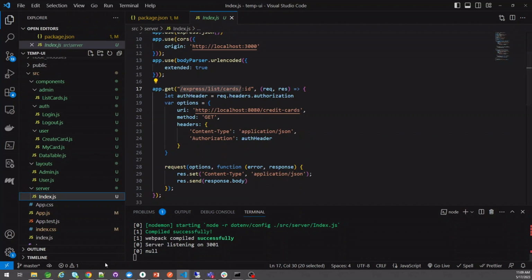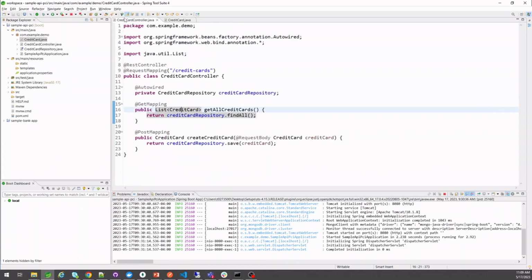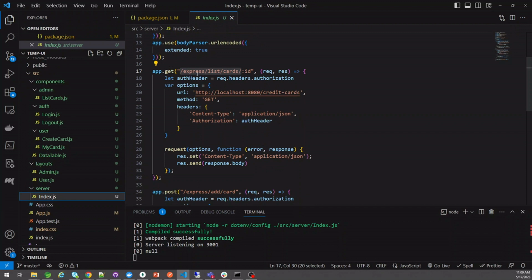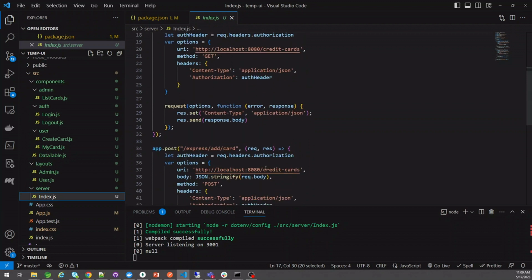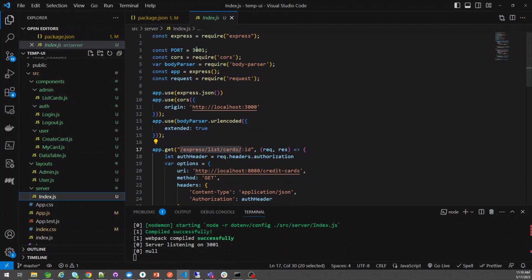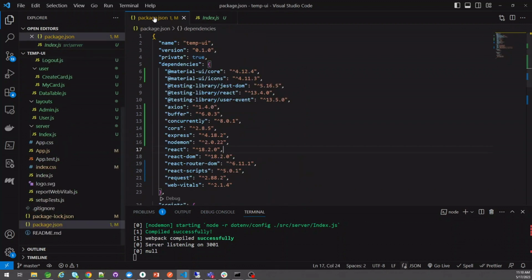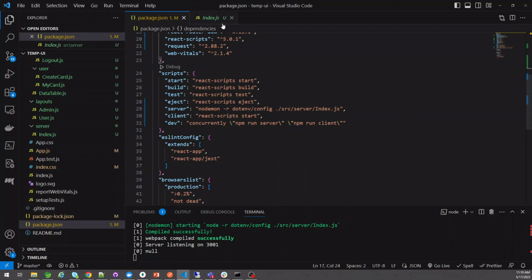As we saw last time in the Spring Boot application, we created two API endpoints. One is to list the credit cards, and another one is to store it. So this is a get API, and the second one is a post API. We have created corresponding Express endpoints, which internally make the get or post call to the Spring Boot API endpoints, which are running on localhost 8080. And this Express server is running on 3001. I have updated my package.json file to run both the Express server and this React UI client in a single command, which is npm run dev.